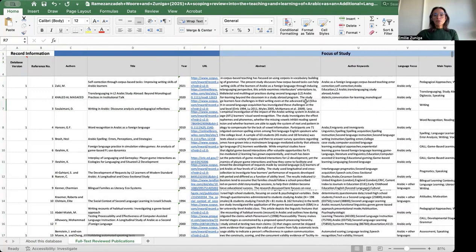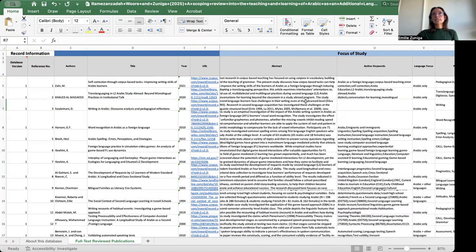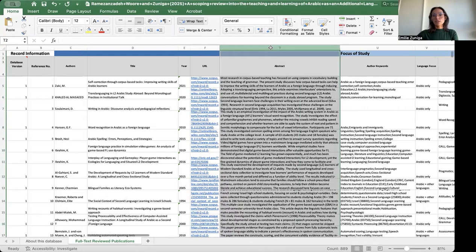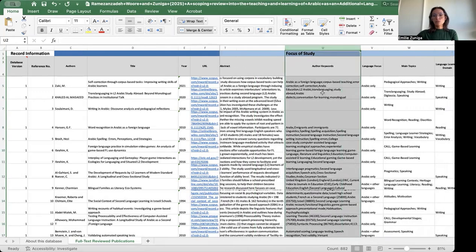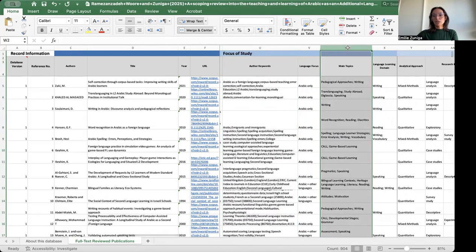If you look under focus of study, so say that you're interested in, for the sake of this example, student motivation, so motivation. You might find the word motivation in a number of different columns, like in the abstract, for instance, might be a good place to look, or under other keywords, another good place to look, or under main topics. And this is my personal favorite, so I'll show you with main topics, but feel free to run this search for different columns as well, as you see fit.